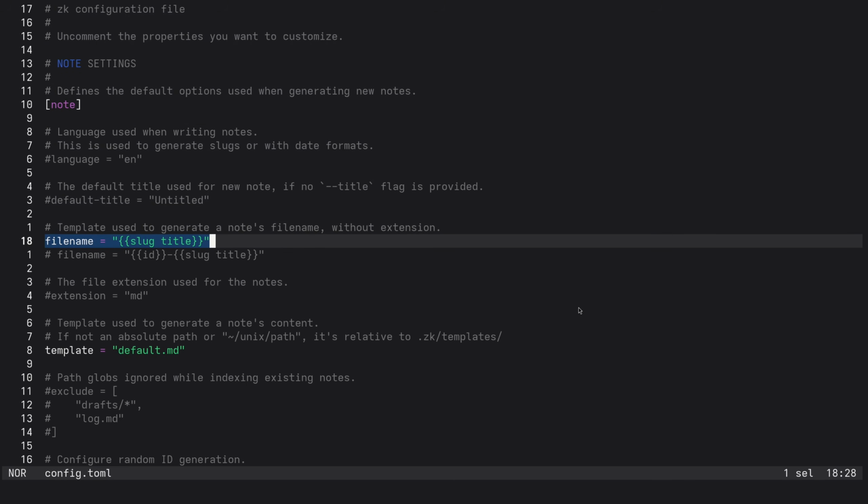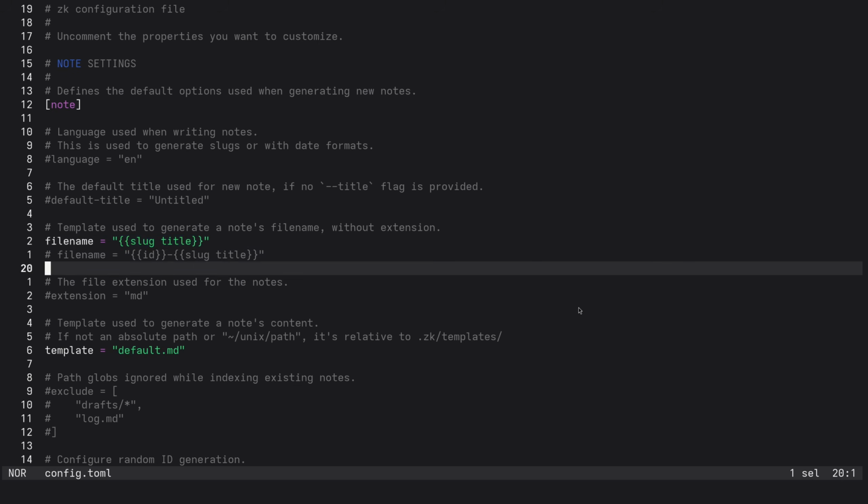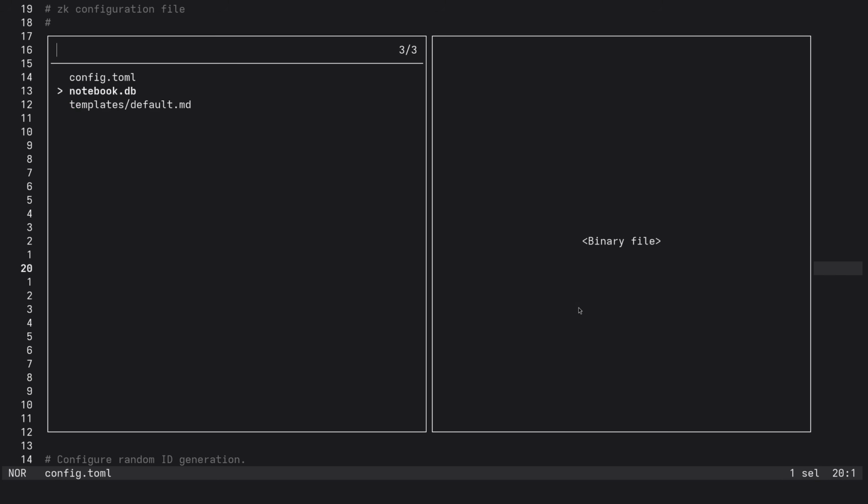This is actually where you can change how the files are named. So if you do zk new -t and then give it a title, this will take that title and then create the node file name from that title. And this is the notebook.db. This is the database that zk uses under the hood. And here we have the templates folder.